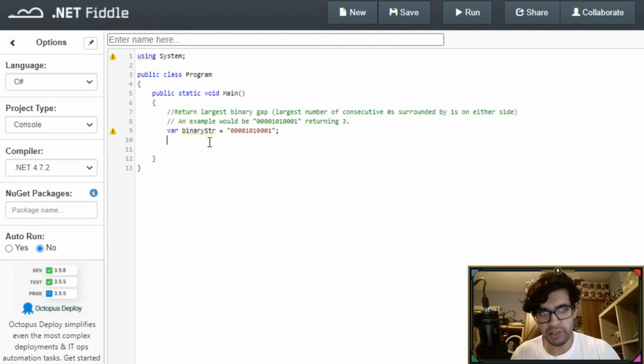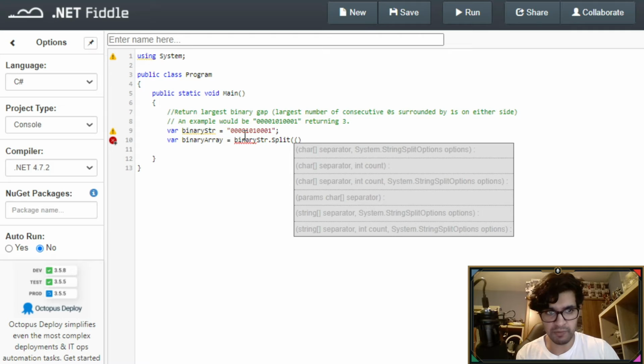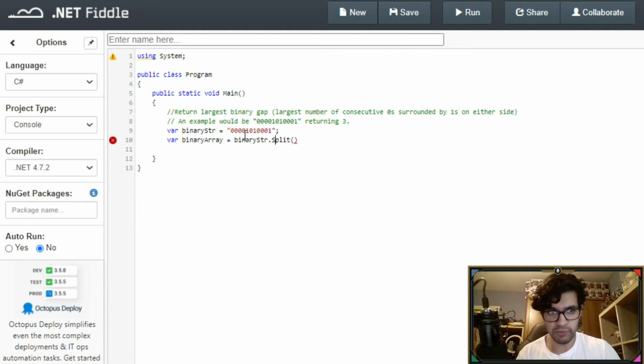Okay, so next, this binary string, we need to first trim it of all the zeros and then convert it to an array that's separated by the ones, so that we get a collection of zeros of different sizes. So let's just do var binary array. Because lists are easier to manipulate, actually we don't need a list, we can do an array this time. So we go with var binary array equals binary string, and the first thing we want to do is split it. Actually, we don't need to split it yet, we're going to do a trim first.